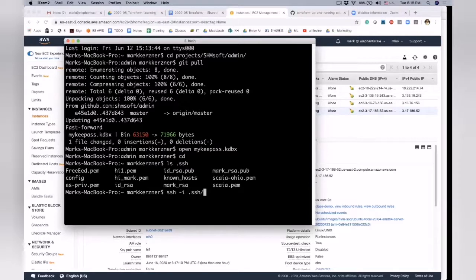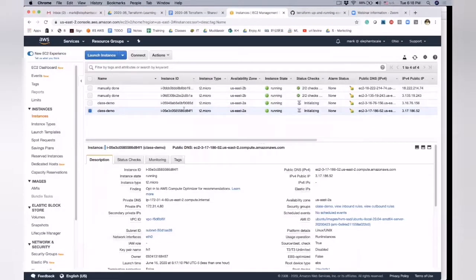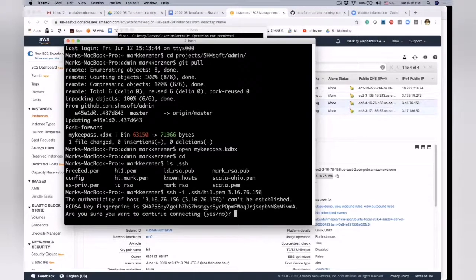.ssh/H1, that's my key, and the IP. Now let's look at that IP. It's right here. It's initializing. So let's take this one, take that IP, and copy it right here. And then that shouldn't work for a couple of reasons, because I didn't give it a name, and because it hasn't started. But let's try. So here we are.